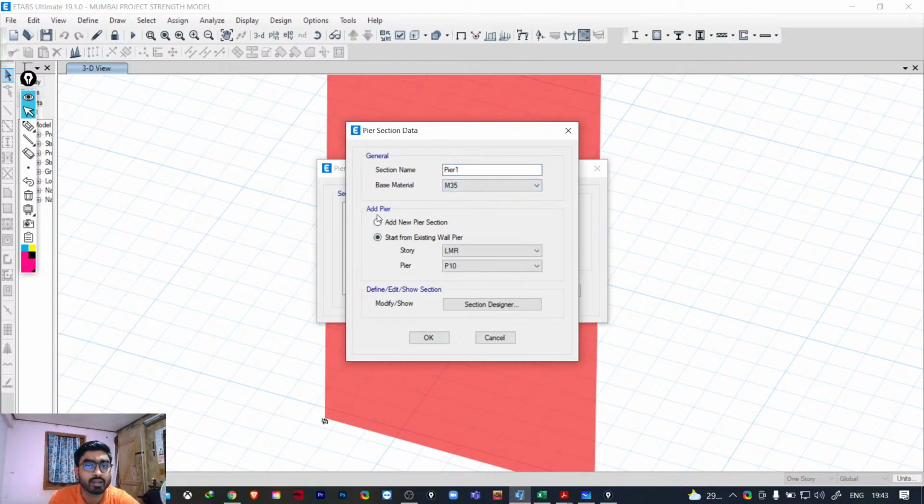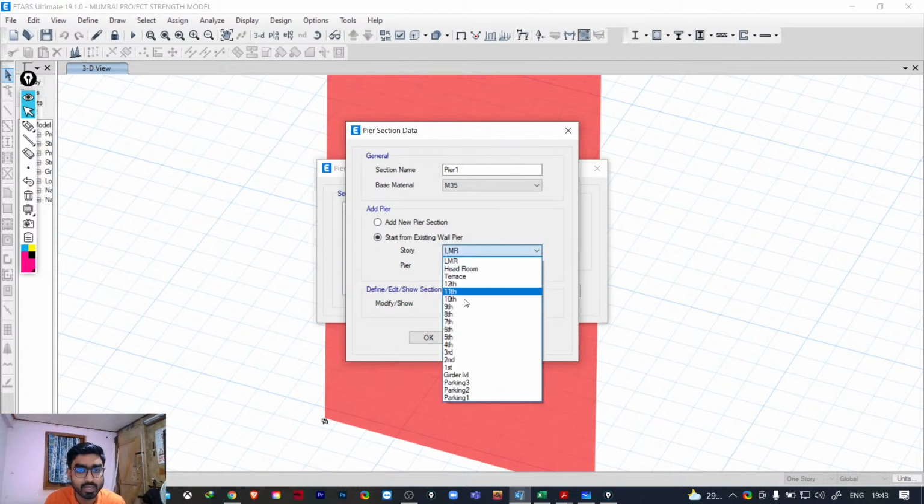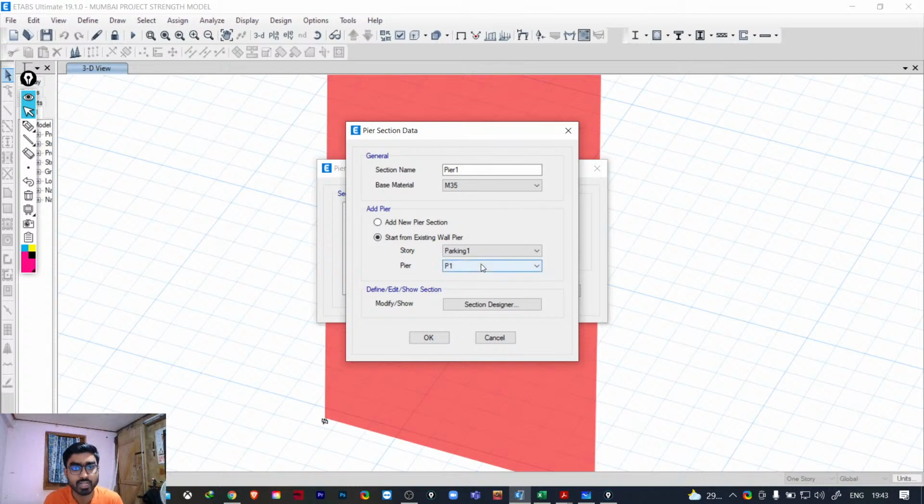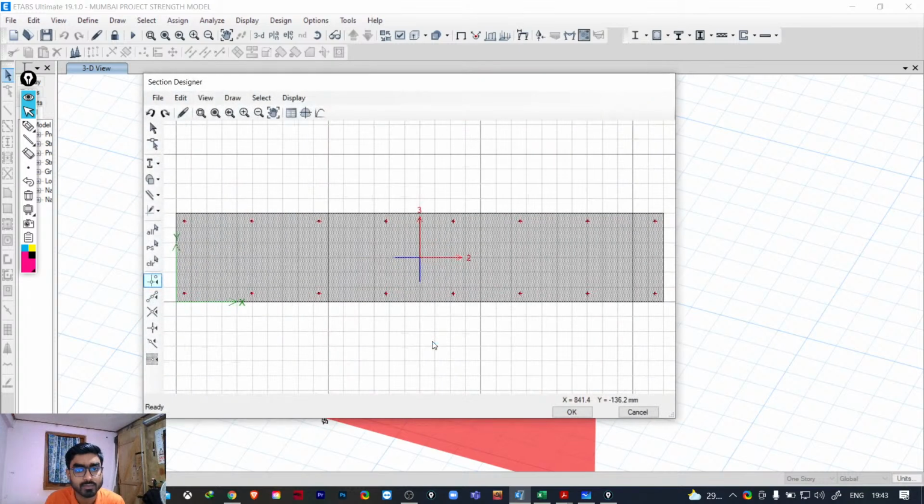I am not going to create a new one. I'll be assigning the PR section to the existing one, right? So here I'll go to P9. From P9 I'll be creating. P9 story, at the bottom story I have taken, so Parking 1, this is the story name actually. From here I'll go to section designer. So click on OK, and it will redirect you to section design.